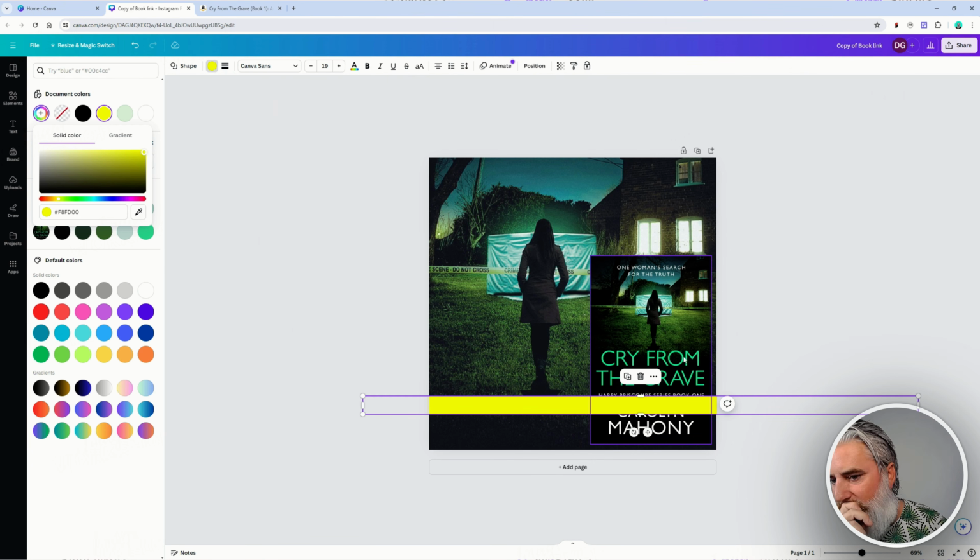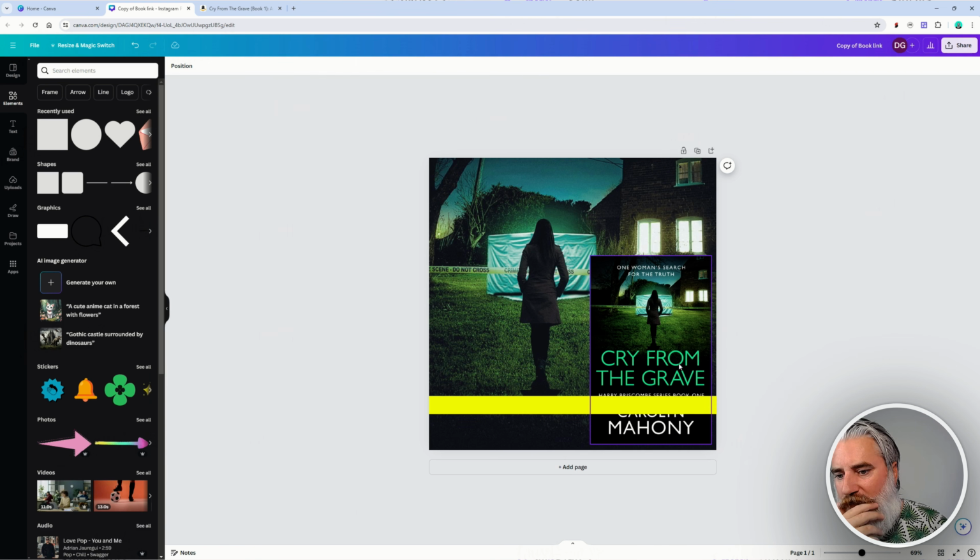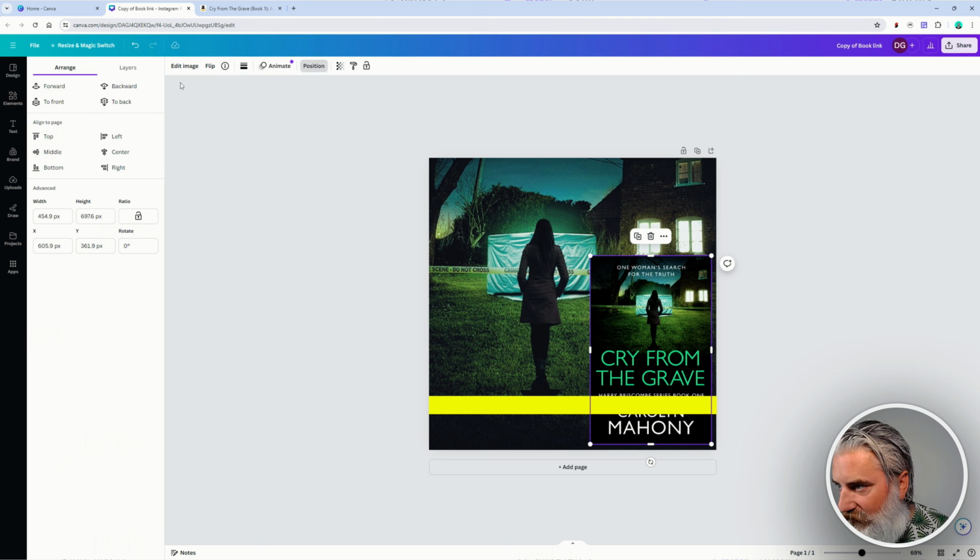Well, you could try and match. Okay, so you could try and match the colors from the cover here. This is something we spoke a lot about last week.